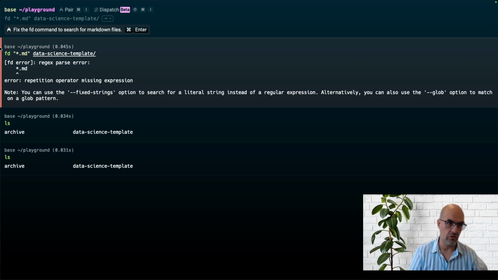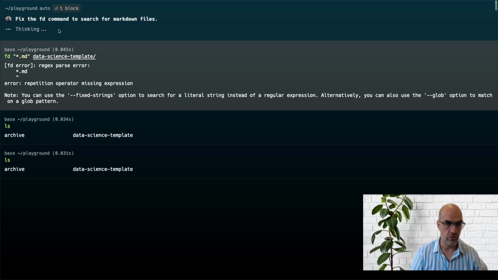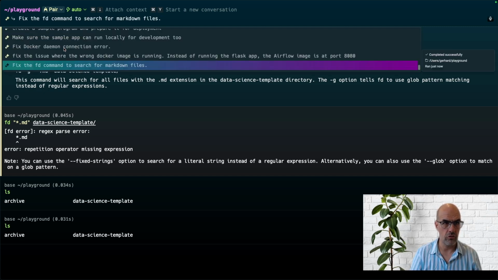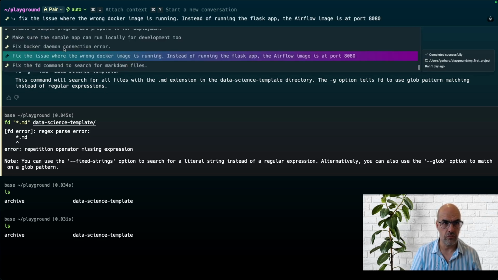Okay, it looks like there's a bit of an error. Let's see what's wrong, and you can see Warp tries to fix this for you as well. Let's see what happens when you click on that. I want to interactively show you what Warp can do. I didn't prepare something beforehand, but you can see it's a great tool to troubleshoot as well. So it looks like I might have to fix this.